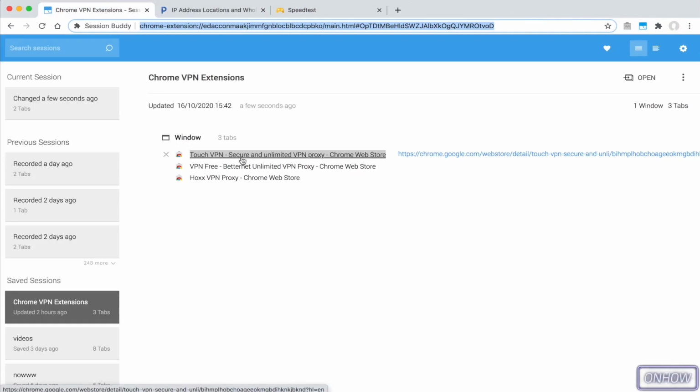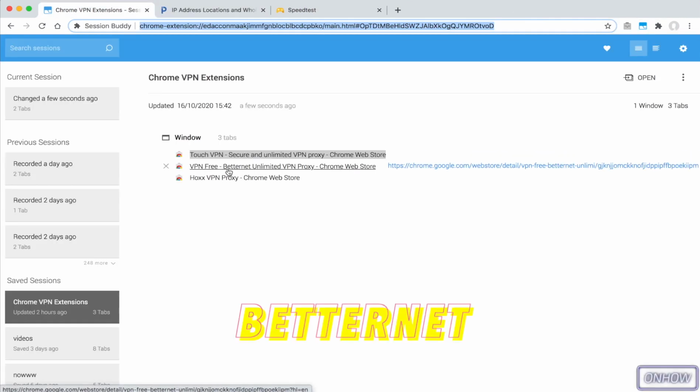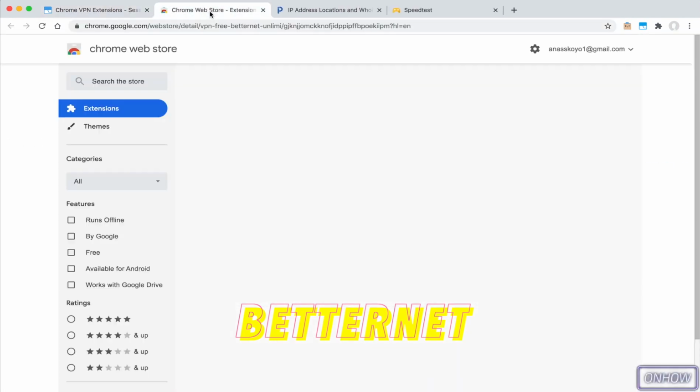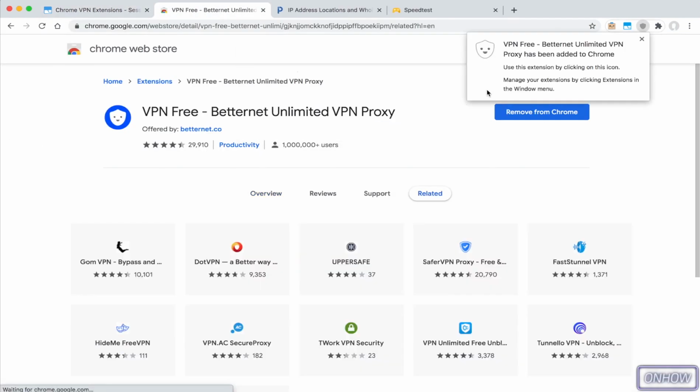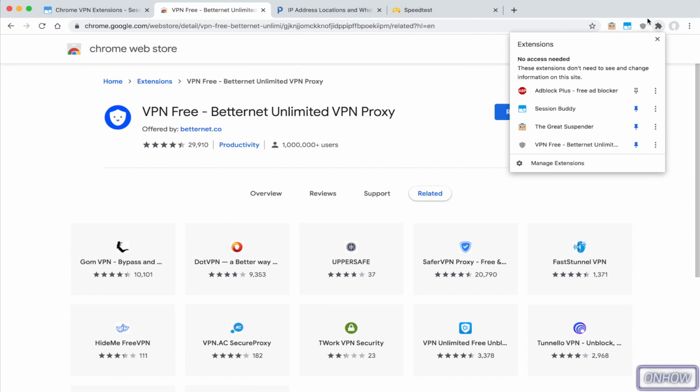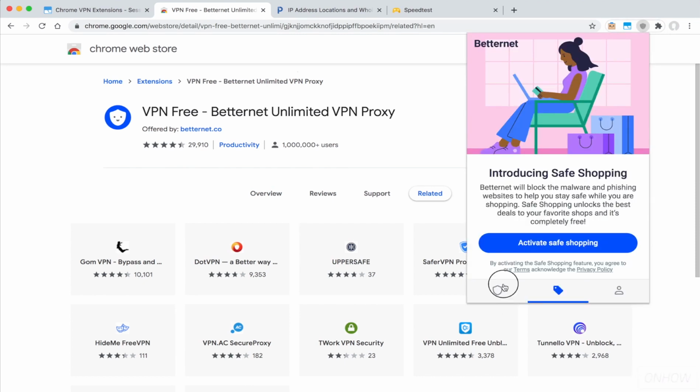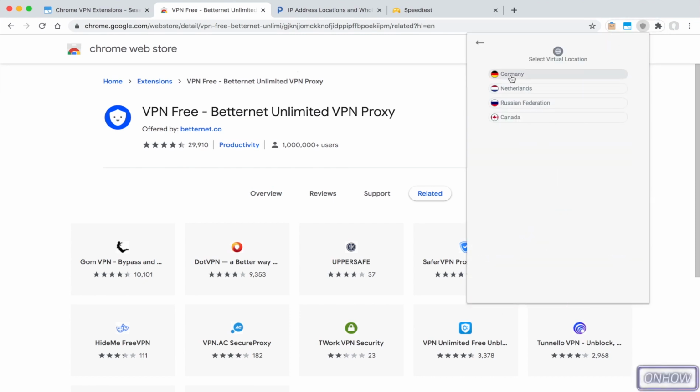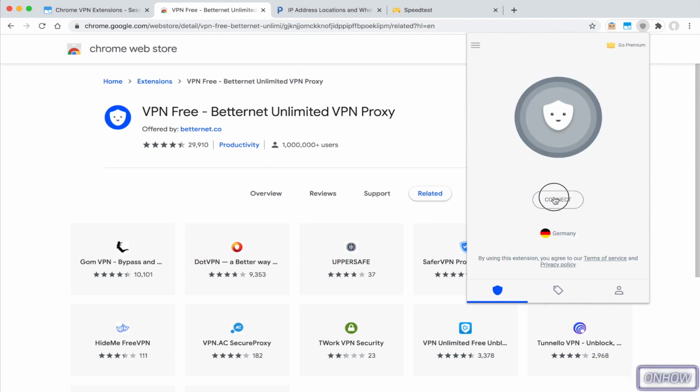So the next VPN is Betternet VPN, and this is also completely free. So let's just add it to our Chrome browser, and it was successfully installed now. So let's just access it and pick a location from here. And here is the first downside to this VPN. It only has 4 locations, which are Germany, Netherlands, Russia and Canada. So we will go again for Germany.